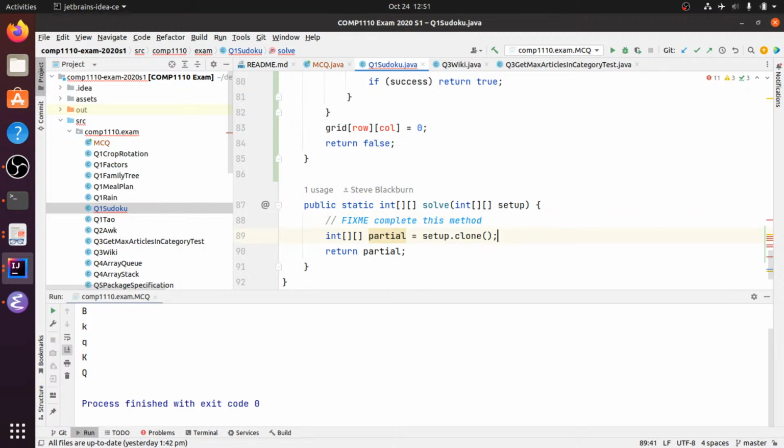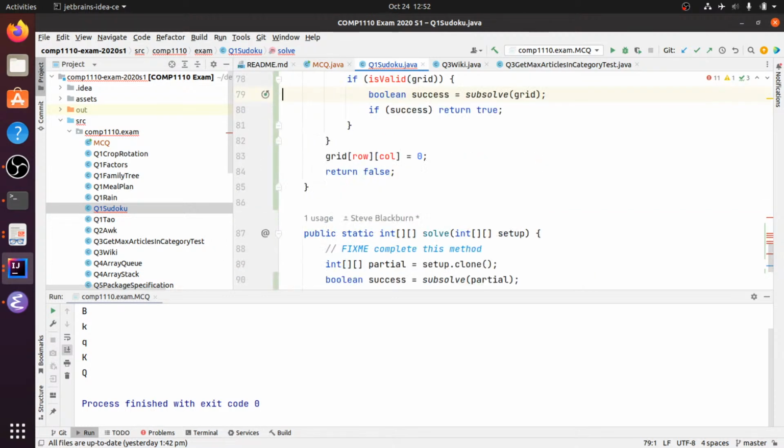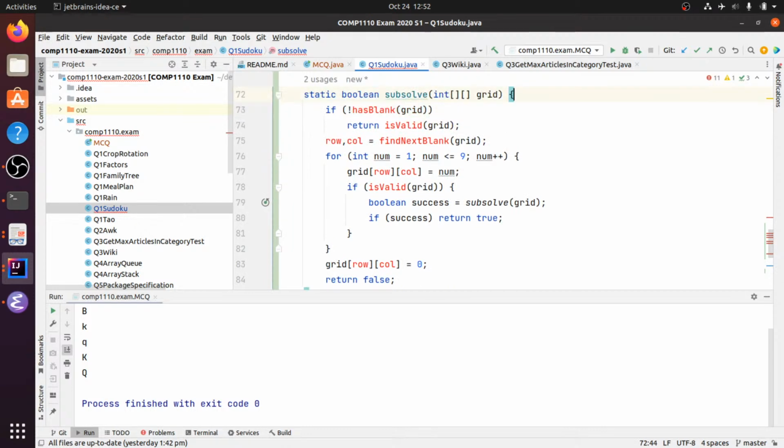But just to see how the whole thing would work, we would do something like, again, Boolean, call it success, is subsolve partial. Then we expect that the puzzle is solvable, so we will assert that we did succeed. If we fail, then it's because something was wrong, and then we'll just return the grid that has been filled in. Right. So that's kind of the skeleton of a recursive solution for this problem.